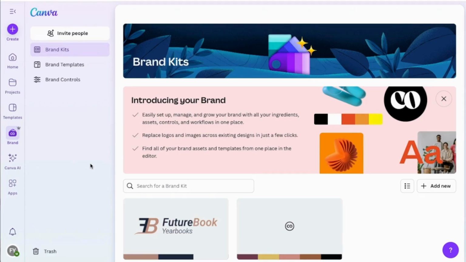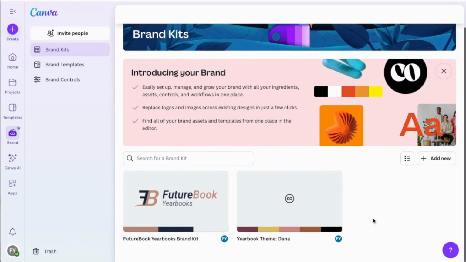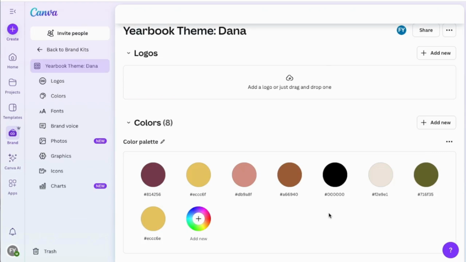This is going to really help keep your fonts, color palette, and other key design elements consistent across all your pages. We're going to think about it as our go-to resource for maintaining our yearbook's theme and style. And this is definitely something that you'll want to establish at the start of the year once your yearbook theme has been chosen. We're just going to quickly take a look at one of these examples that we made.